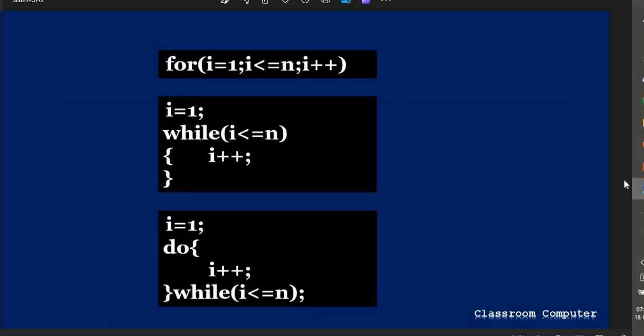Now you can compare these three program codes for the three types of loop. At first, look at the for loop. Here i equals 1 is situated at the head of the for loop. But in the case of the while loop and do while loop, i equals 1 is situated outside the loop, before the beginning of the loop. The test expression is the same for everyone. In the for loop and while loop, it is situated at the head of the loop, but in the do while loop, because it's an exit control loop, this condition is at the end of the loop.